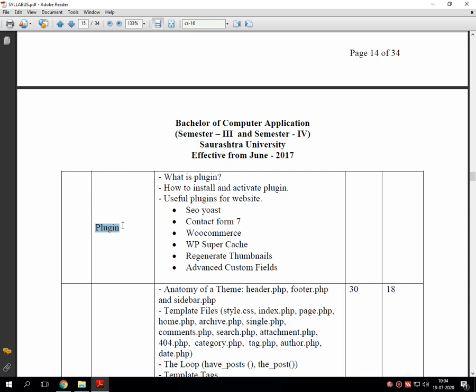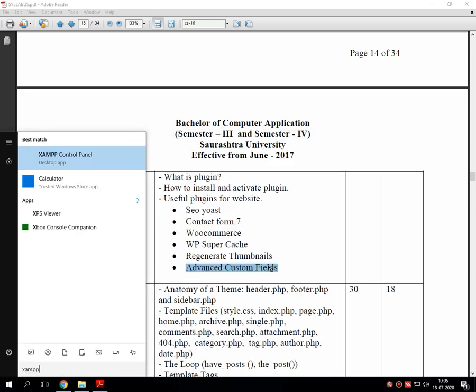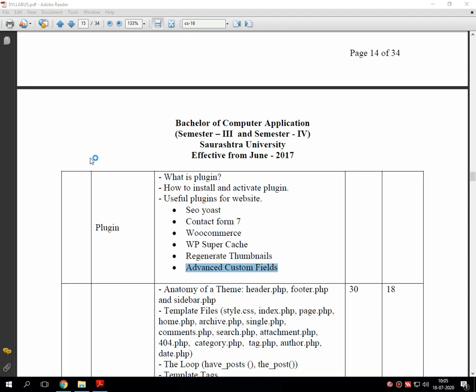And section number 3, which is the last section of unit number 3, is very important for the university theory exam as well as the practical exam. That is what is plugin, and how to install and activate several plugins. We have to practically handle plugins like SEO Yoast, Contact Form 7, WooCommerce, WP Supercache, Regenerate Thumbnails, and the last one is Advanced Custom Fields. So these are the topics which we are going to discuss for unit number 3.